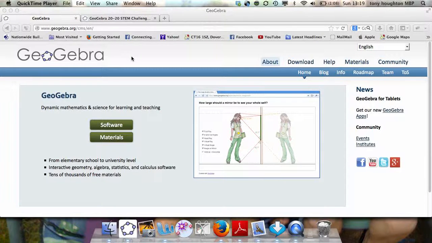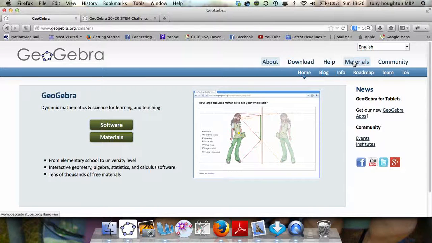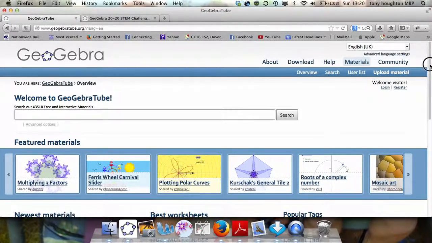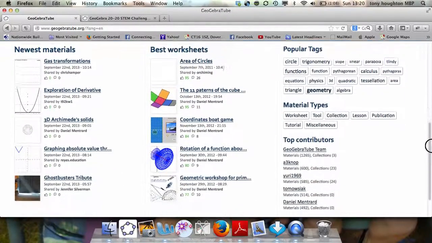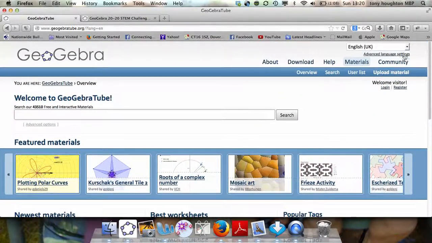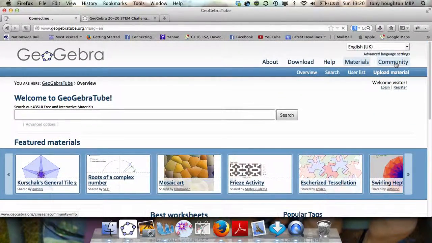This is GeoGebra. You can download it quite easily. In addition, I'd like to draw your attention to the materials that are available. Also, the community.